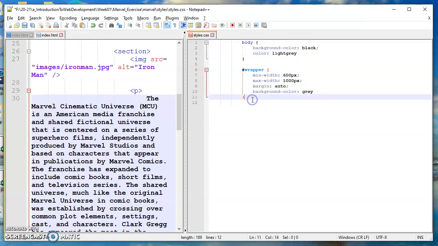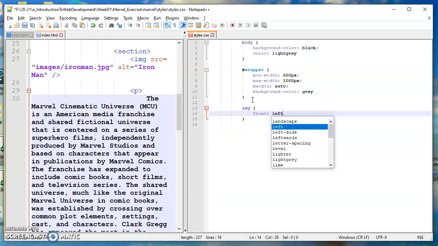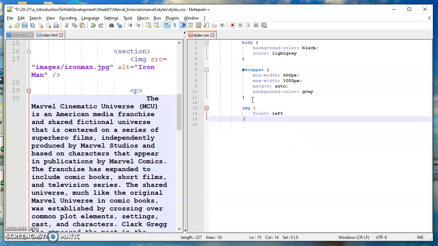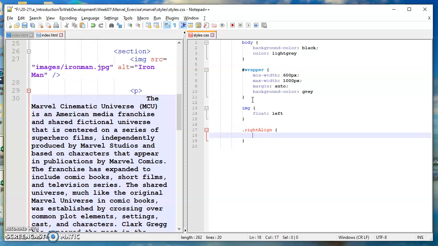Okay, so what we want to do is we want the text to wrap around our images. So we are going to set a style for that. That's called floating. So we are floating the images to the left, and that means the text will wrap around to the right. However, in the case of one of the images with the right align class, we don't want to float that to the left. We want to actually float that to the right.